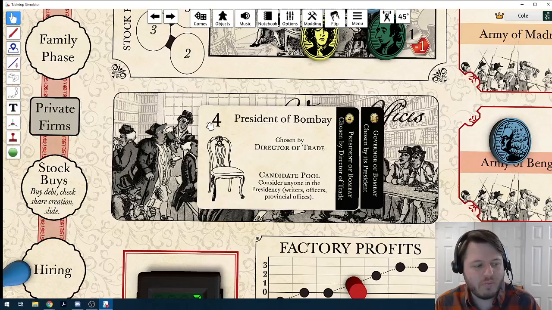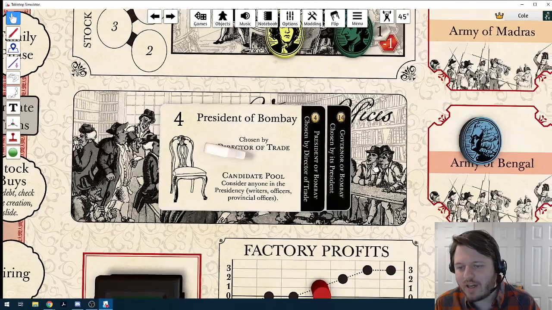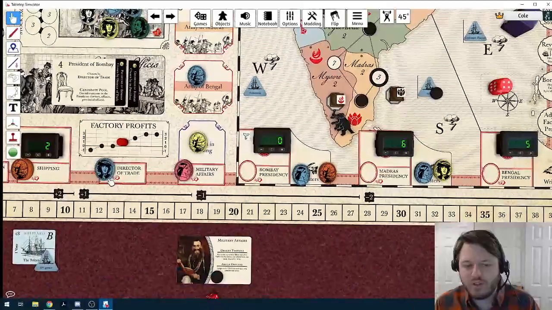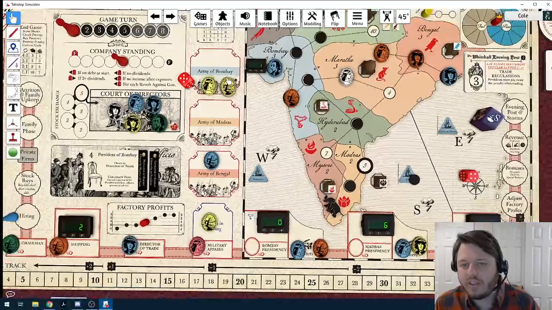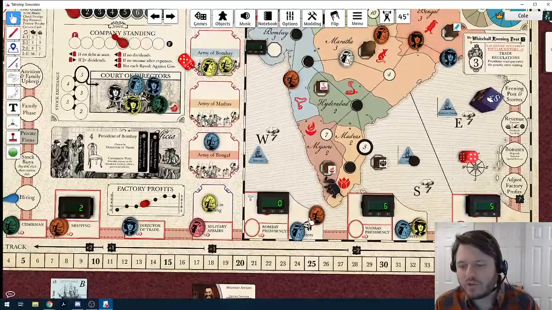So the president of Bombay, the way this works is they are chosen by the director of trade. So the director of trade is the operative hirer. And their candidate pool is anyone in the presidency, writers, officers, or provincial offices. So if we're hiring the president of Bombay, blue gets to do the hiring. They're the director of trade. And they can choose between yellow, who has an officer, blue, who has a governor, orange, potentially. Or actually, let's say there is no governor here yet. Orange or blue. So it's orange, blue, or yellow could be picked.